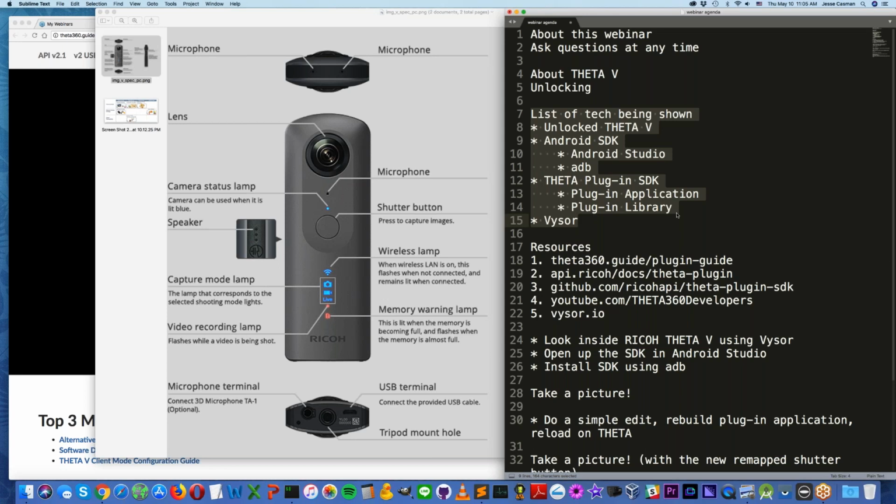The THETA V is really cool. If you're familiar with Android mobile development, it's going to look really familiar. However, it doesn't have an LCD. There's no screen on it. So you're going to need some way to control it from your development machine. There are lots of tools to do that with, but Vysor is one that we're using today. And so we're going to show you that and work through it.